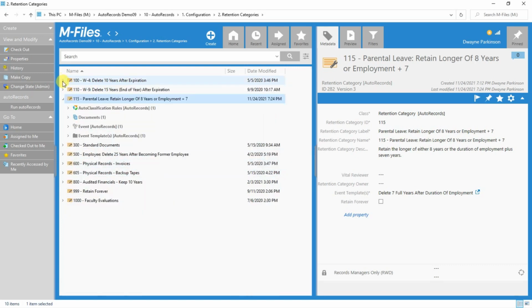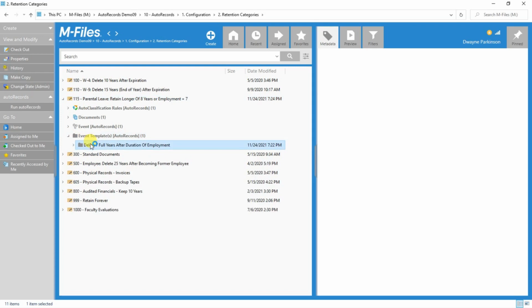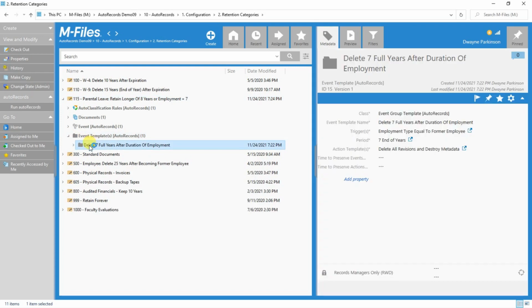Now if we go back to the retention category 115, we can see there's an event template associated with the retention category. As we expand that, we see the related objects, but let's look at the configuration for this event template and understand what it means. Remember, an event template is telling AutoRecords how we plan to manage documents. So let's look at this event template and see what the plan is. Starting at the top, you can see that we plan to only schedule this event once the employment type is equal to former employee. Once that criteria is met, we plan to wait 7 end of years, and we'll talk about what that means in a second. Then finally, after that time period, we plan to perform an action to delete all revisions and destroy the metadata.